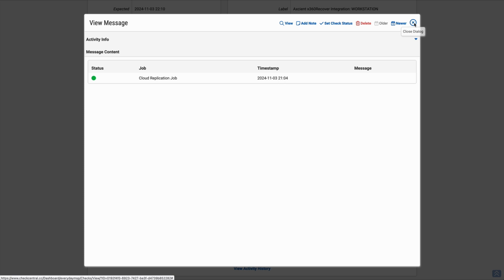We've now completed configuring our Axcient integration in CheckCentral. CheckCentral will automatically create checks for any new backup jobs it discovers from our Axcient environment and update those regularly. As always, CheckCentral will keep an eye on things and let us know if there are any issues.